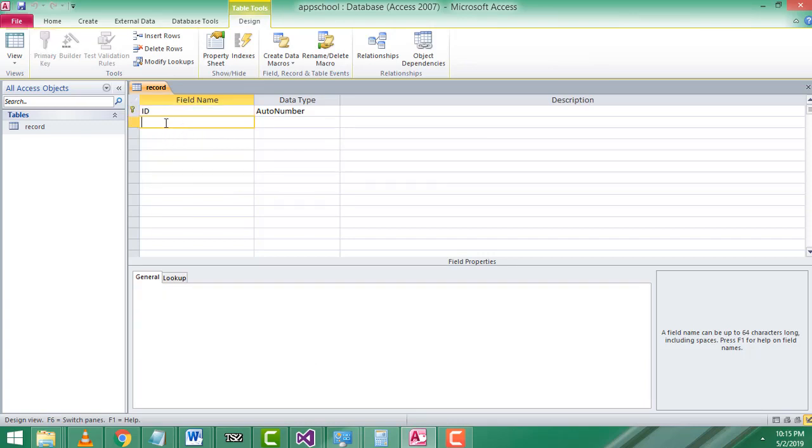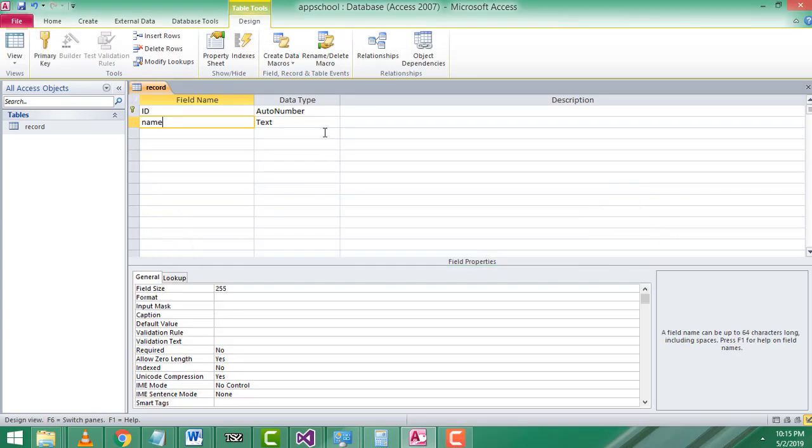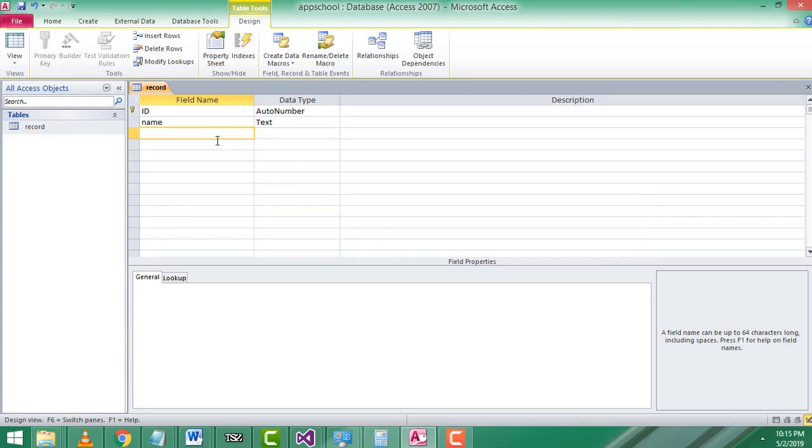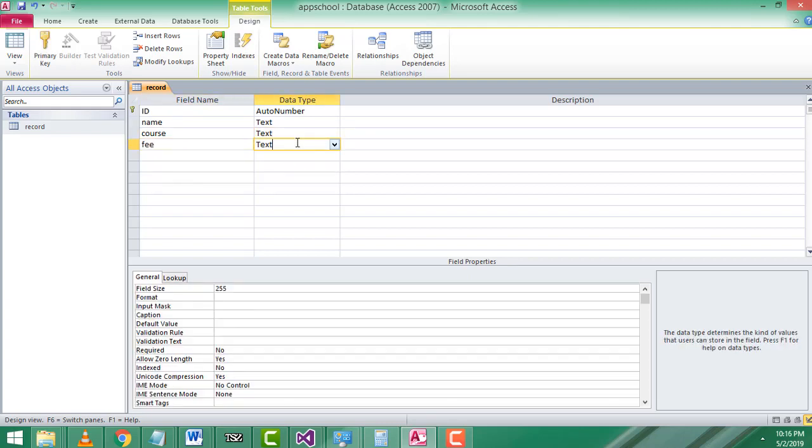You have to give them here. First one I'm going to give here is name. Data type we have to select as text. After that we need another one, another one is a name. After that we need a course. This one should be text. Final should be string, this one should be text, right? All are text. After that you have to click save here above. Now your table has been created successfully.